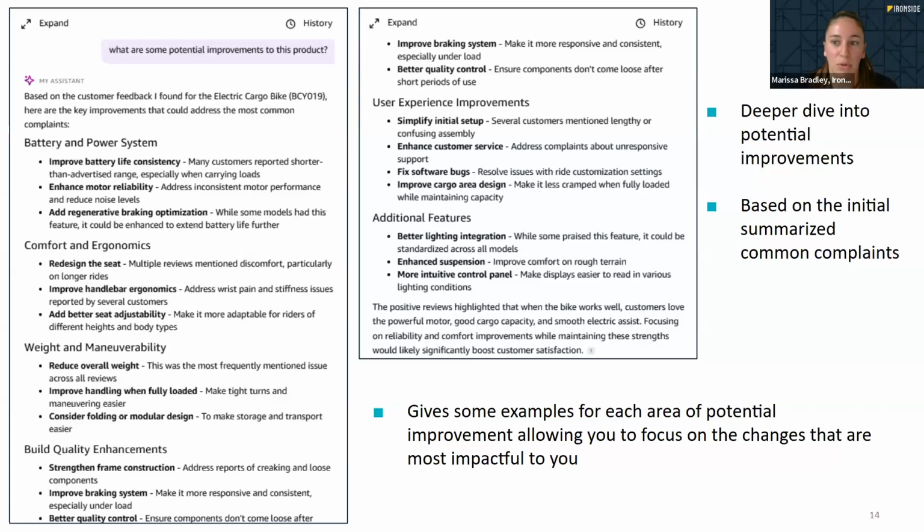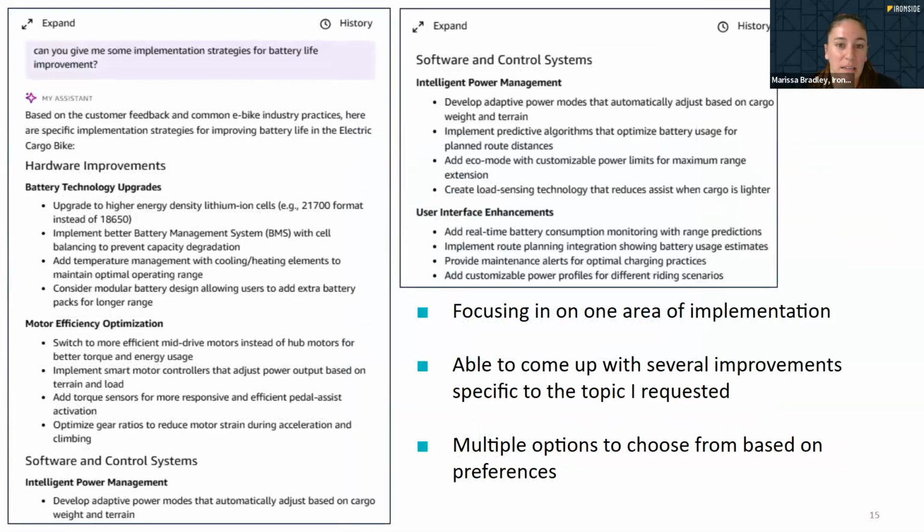Now that we have several different options, I want to focus my attention a little bit more onto one specific area. So for the next question, we're going to ask the agent about some implementation strategies specific to the battery life and battery improvement. You can see that the agent is able to go into more detail about how to improve the battery for the e-bike, breaking it up into different sections and giving you a lot of different options. You can either implement all of these or choose what makes sense to you.